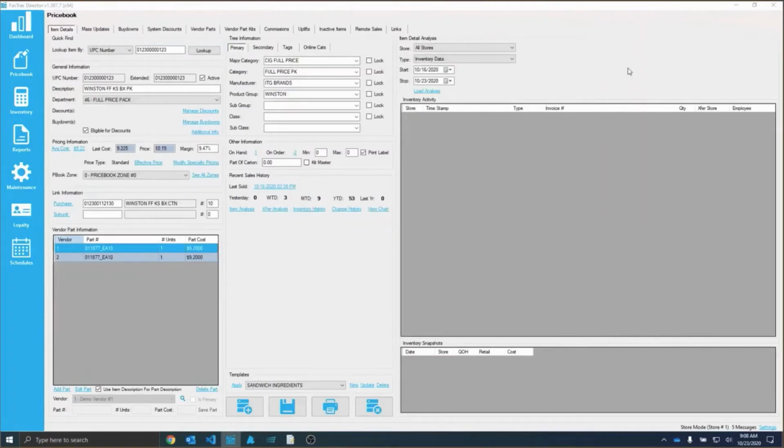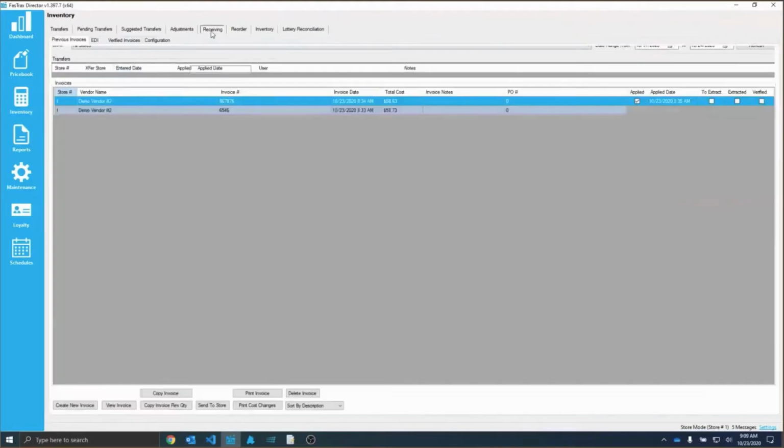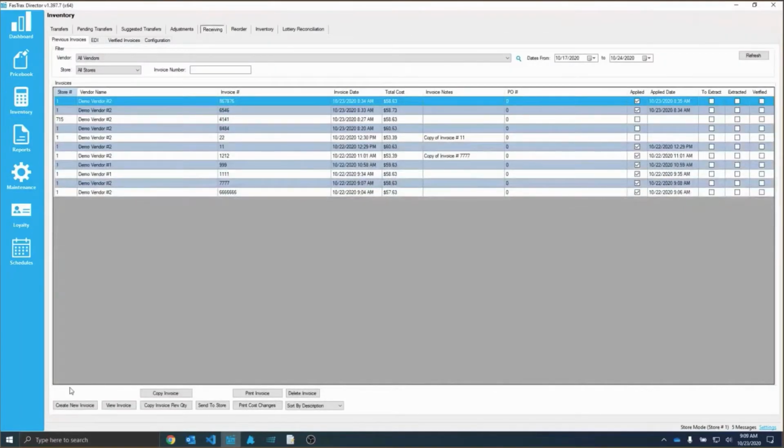Okay, so let's take a look at excise taxes being applied on invoices. So I'm going to go to my inventory module here, and we're going to go to the receiving module, and we're going to enter in an invoice.